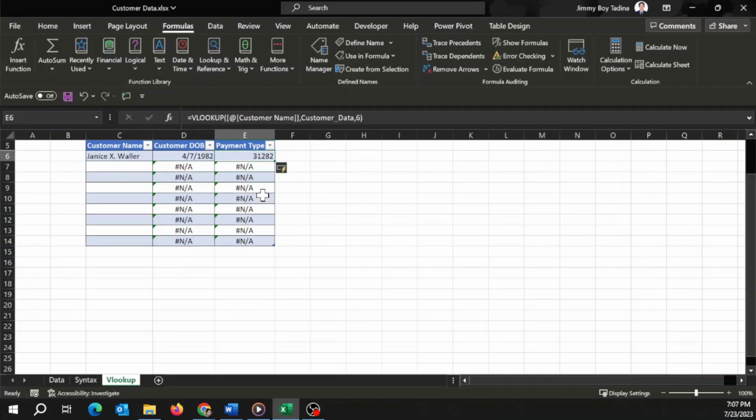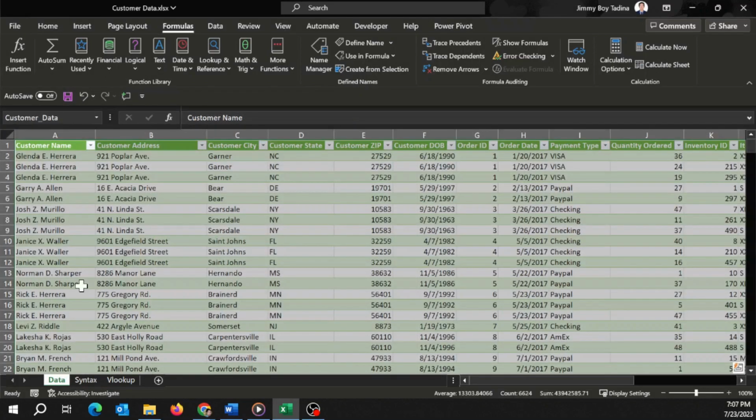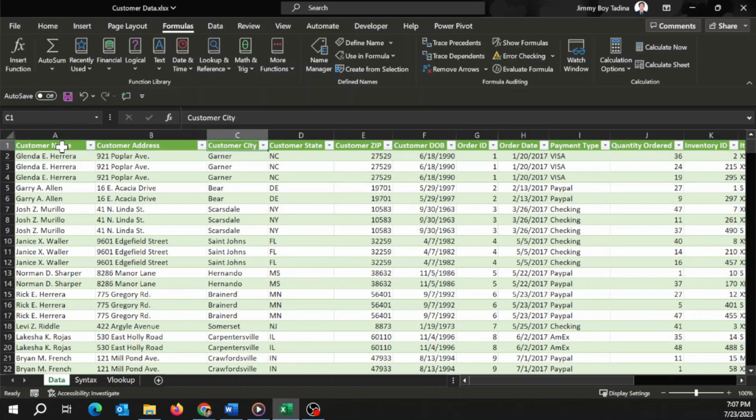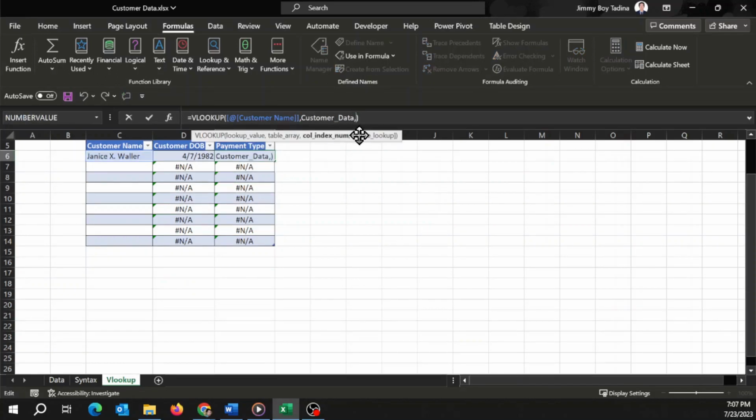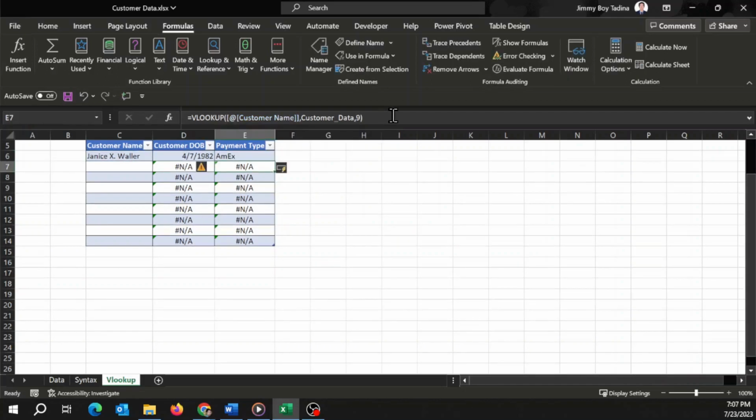That's the payment type. I apologize. The payment type is not the 6 index. So let's do a count. That's the first, second, third, fourth, fifth, sixth, seventh, eighth, ninth. So it's gonna be the ninth column index. So here you'll see how you can edit your argument. Remember that 6 right there. You just backspace that and put the value 9. That should take care of it.